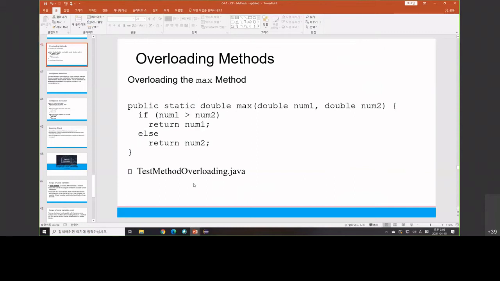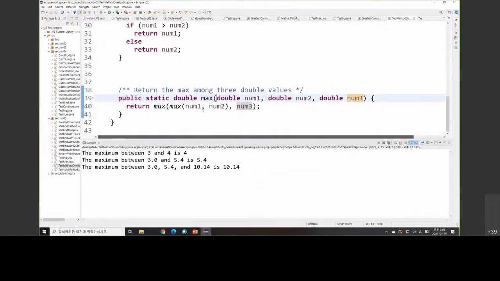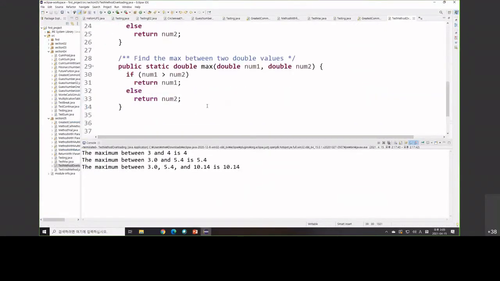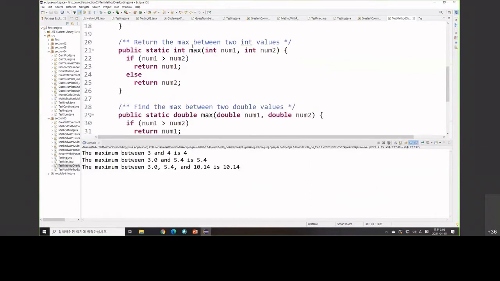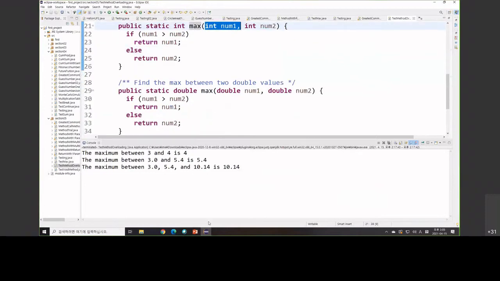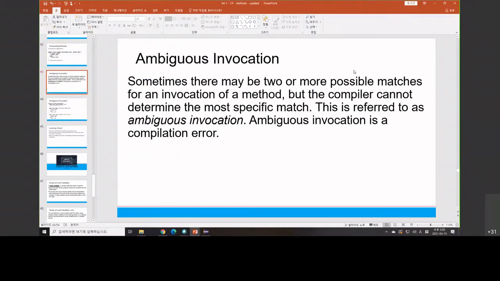We already discussed the overloading method, and we saw this kind of example. We call this overloading because one method name can differ in the data type, or it can differ in the parameter list. So this can make an ambiguous invocation.